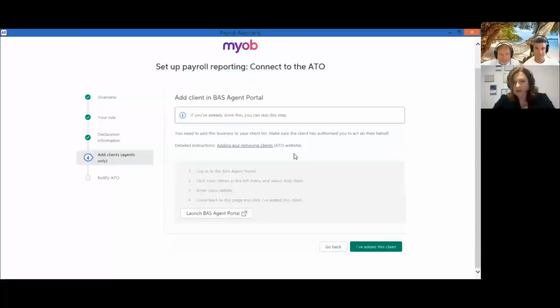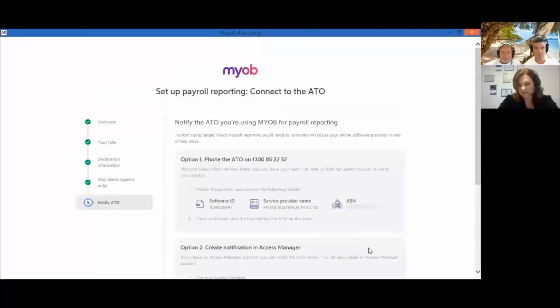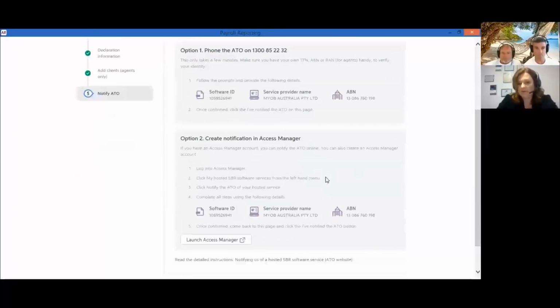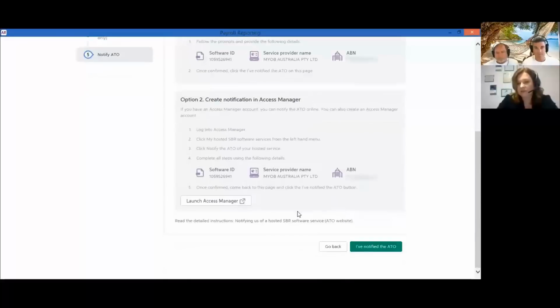Okay. So it's saying add client in the BAS agent portal. So this is where you would make sure that you've got it in Access Manager, or you can actually notify in the next screen. So you can launch your BAS agent portal from here. I've added this client. Okay, so here you've got the options. Option 1 is to phone the ATO. Option 2, create notification in Access Manager. So that's what we just looked at before. So this software ID is unique to me. As a BAS agent, that software ID will be the same for every one of my files. And everywhere that you go, you've got little points where you can actually launch where to go. So there's no need to go in and out of this screen. You just have to stay in that screen.